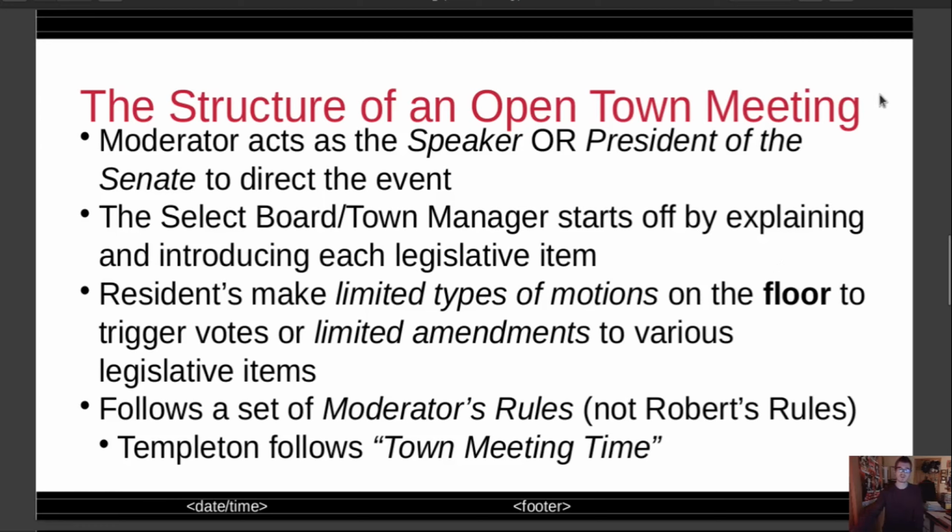What is the structure of an open town meeting? The moderator essentially acts as the speaker, or think of them like the president of the Senate, to direct the event. Think of them as the person with the gavel who lets things go or doesn't let things go. They are the one who recognizes people who go up to the microphone. They are the one who goes through everything piece by piece as we go through.